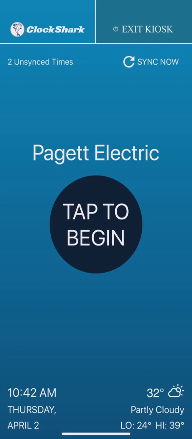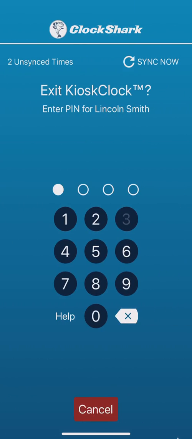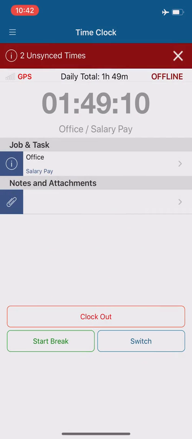When the foreman or project manager is done with their phone being used as the kiosk, all they have to do up at the top right is say exit kiosk, put in their 4-digit code. Now the phone is back to normal.